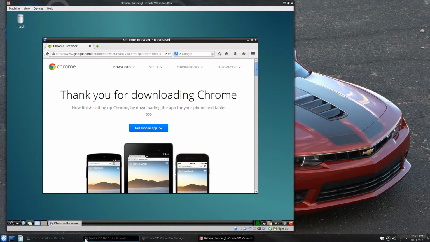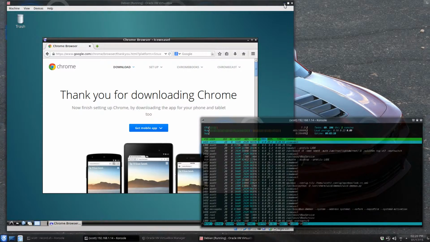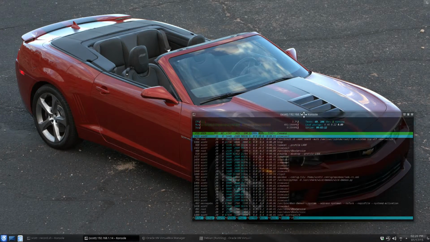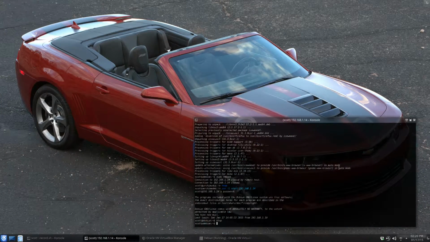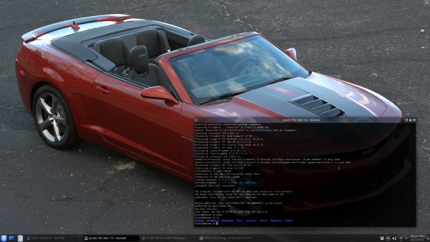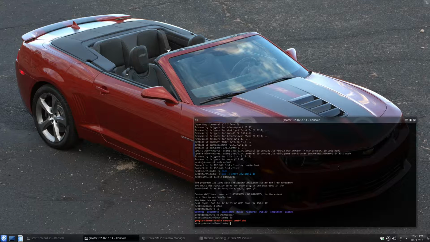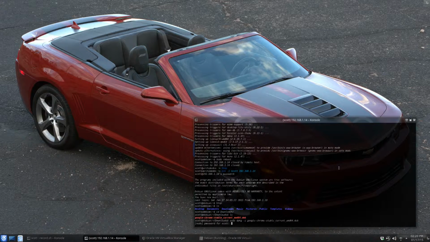Okay. We'll go back over here to this window. We're going to minimize that for a second. I really like using the command line. Okay. So we do an ls. All downloads go into the download directory, and there is your Google Chrome. The quickest way to install this is a sudo dpkg -i google.